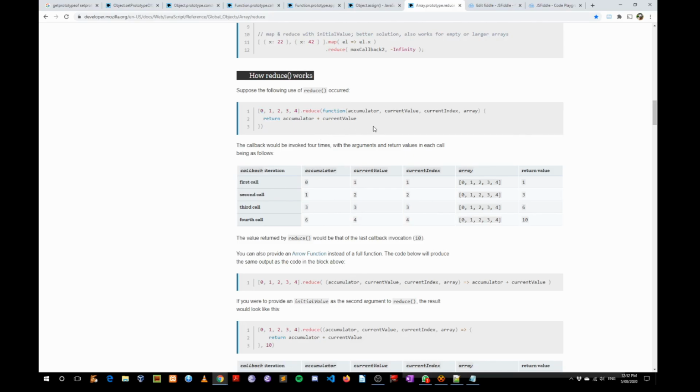Oh, sorry, I'll say it again. In this example, the initial value of the accumulator is not set. So the accumulator occupies the first element and the current value occupies the second. So we have 4 iterations to be done, and the current index in the first iteration is 1 with value of 1, because the accumulator has no initial value set, so it occupies the first index.